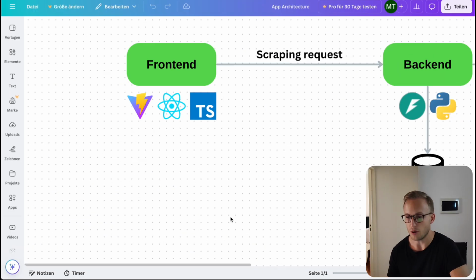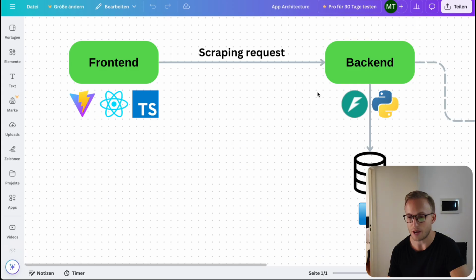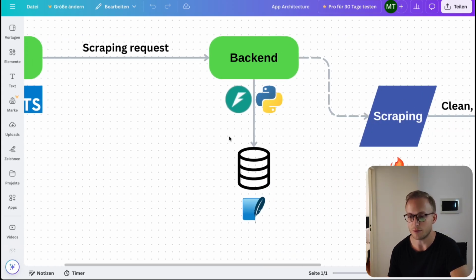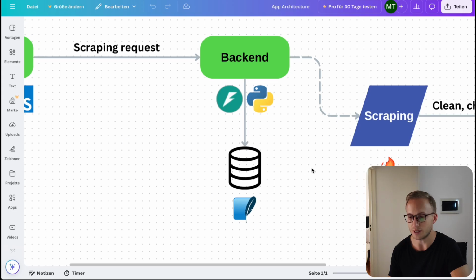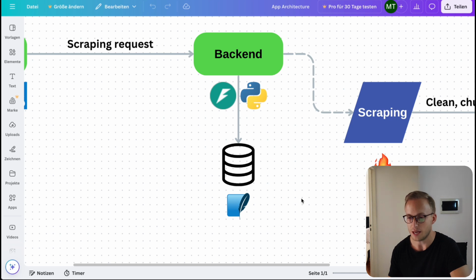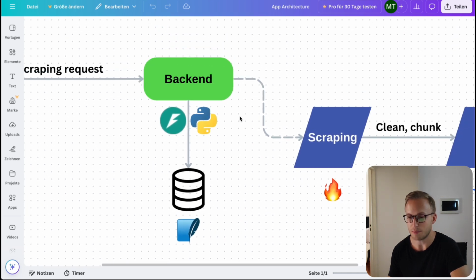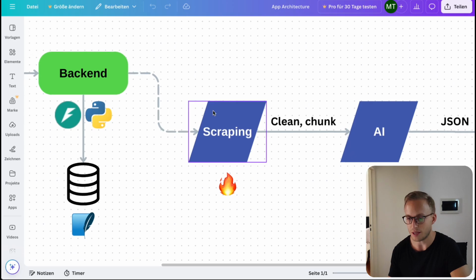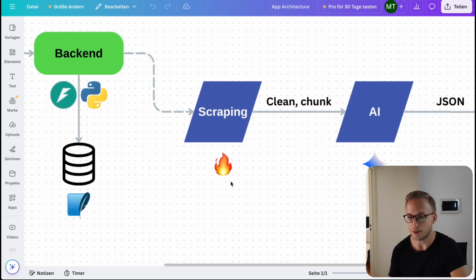Now that we've also got our model, let's tie everything together in an example application. For that, I just want to share the app architecture of the scraping dashboard that I recently built. We have a front end that I built with Vue, React, and TypeScript. This front end is sending scraping requests to the backend. The backend is built with FastAPI and Python and uses a simple SQLite database for now for this prototype. The backend fires up the scraping job, which in this case is done via Firecrawl.